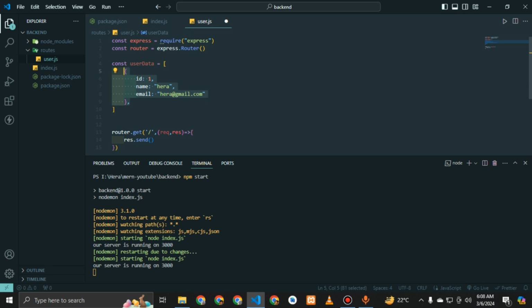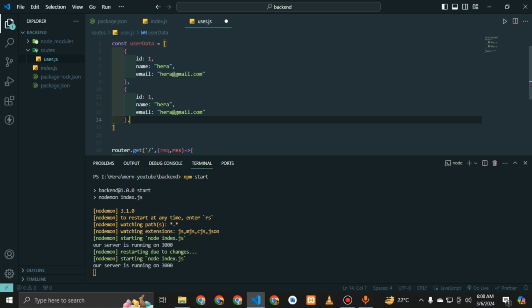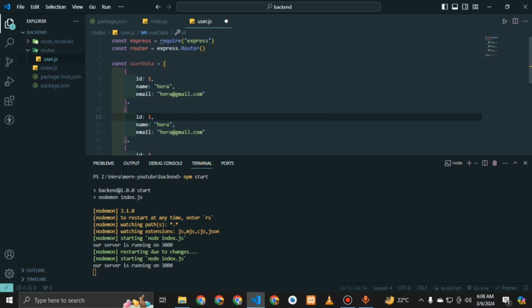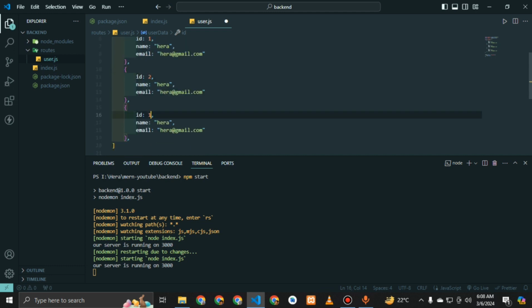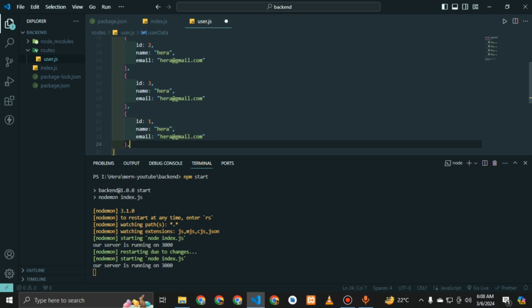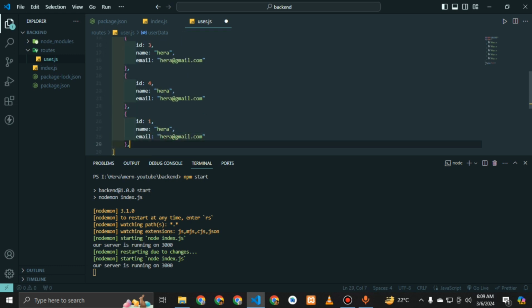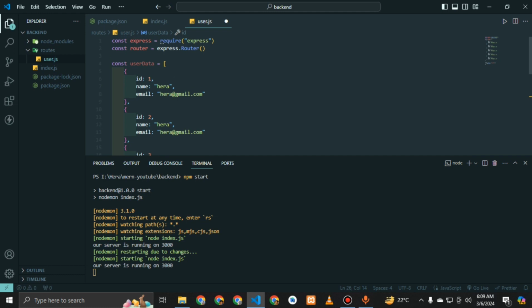Good. That's it. So I copy that JSON and paste it 5 times. I change the ID because it's unique. So inside of this array, I create 5 JSON data.